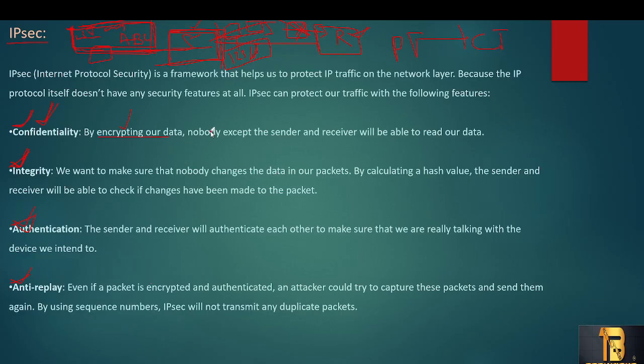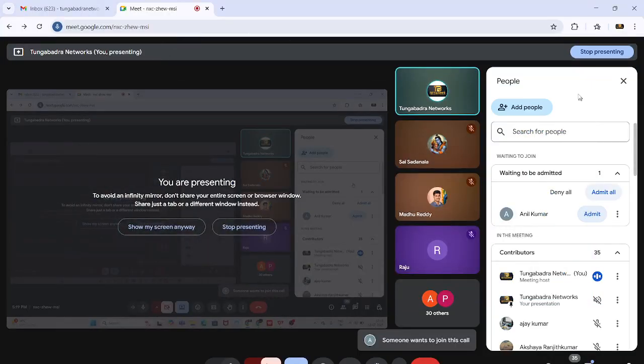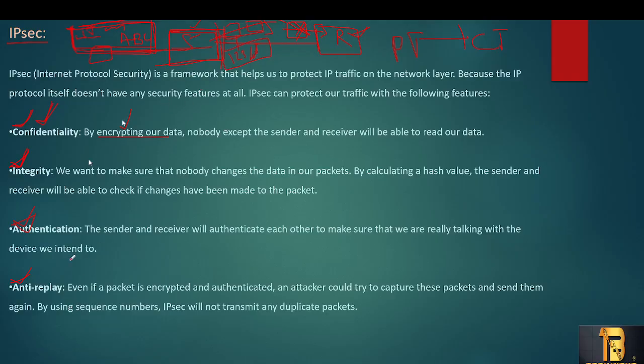Even though the attackers use advanced tools, get our information and try to modify it, along with the authentication, the sender and the receiver will also exchange some sequence numbers. Once information is sent from the sender to the receiver, along with the packet, one sequence number is sent. Let's say the sequence number is 123. So it's sent to the internet.